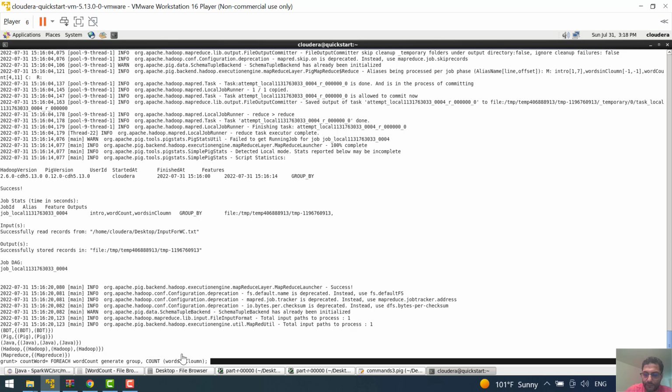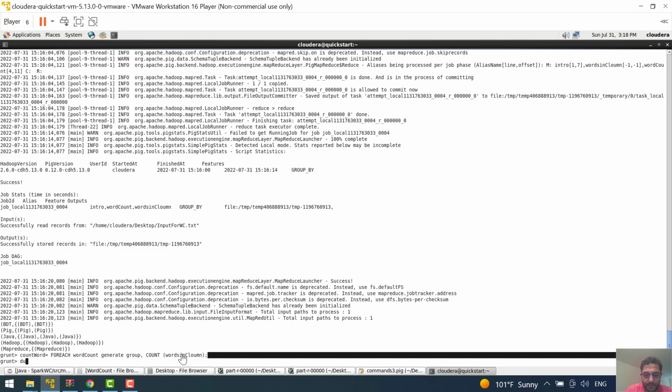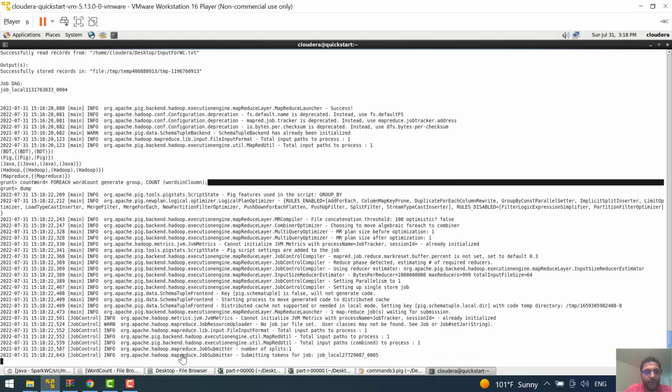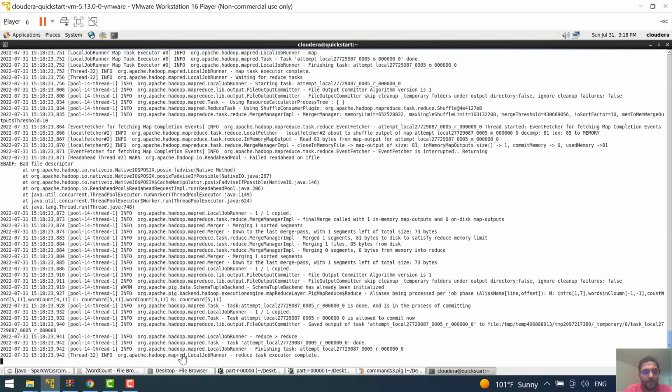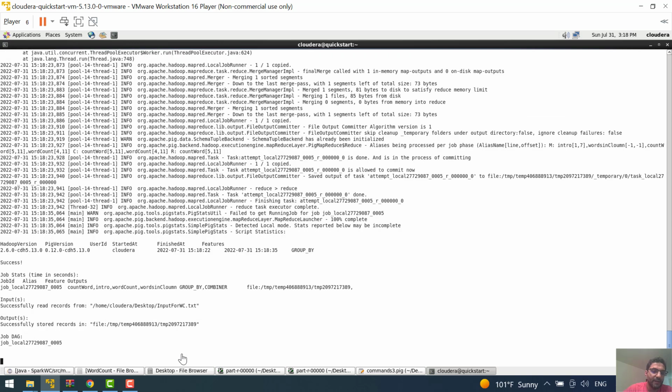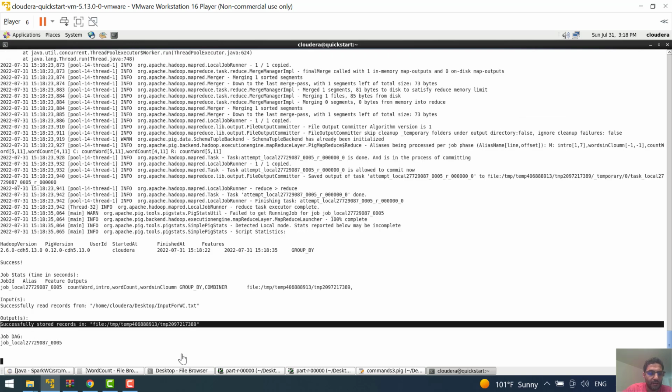Run, and then dump. Once I do the dump, it will execute this command and count the number of occurrences, how many times each word is being generated, and then we need to write it down. Here also, this is the temp output file.